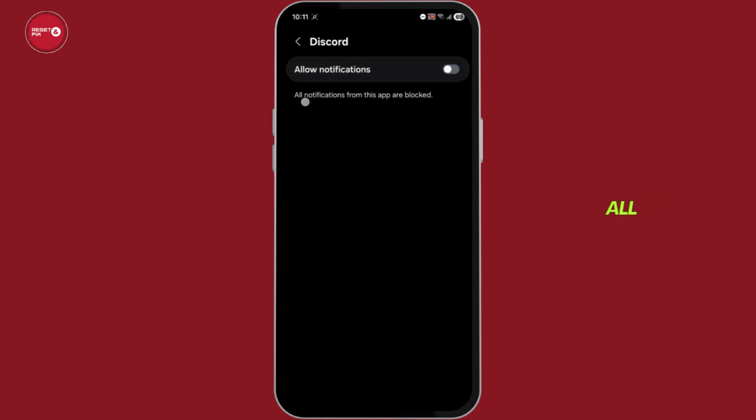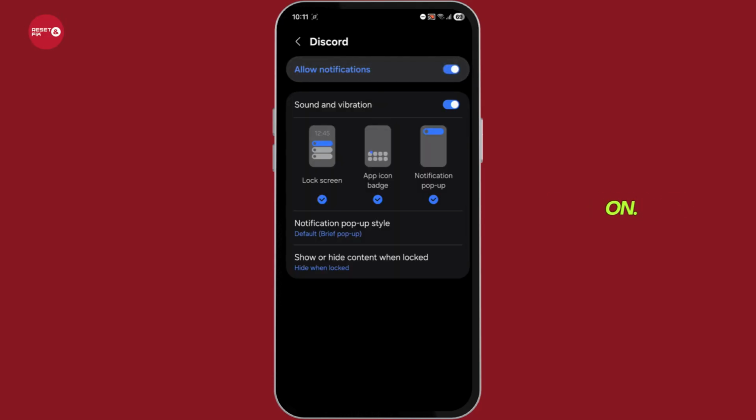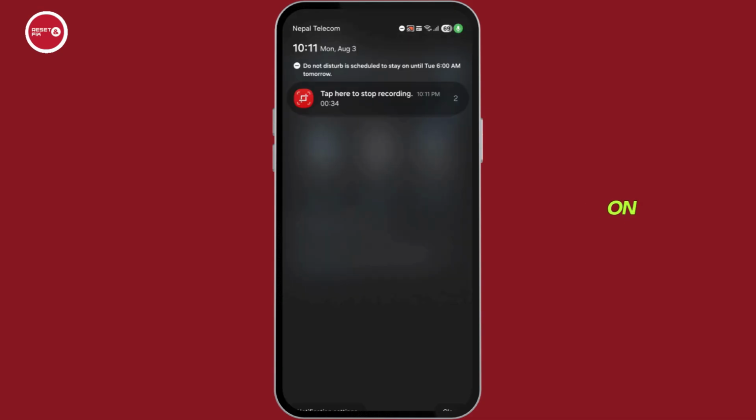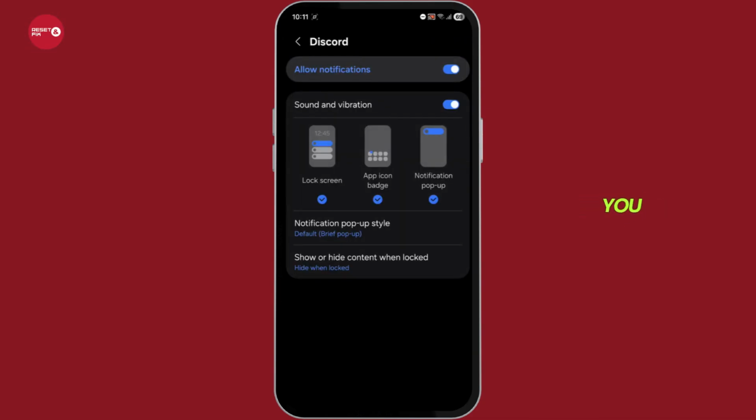If it is toggled off, all notifications from this app are blocked. So make sure that you toggle this on. And also make sure that your device is on sound and vibration so that you get alerted. If it is on mute, even if it shows on your navigation bar, you won't be notified because you will not know. If your phone is on silent, you just have to manually look.